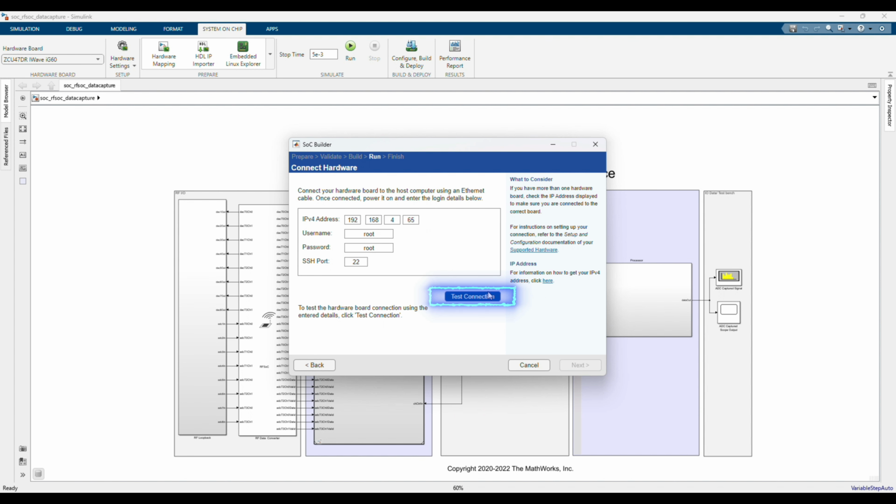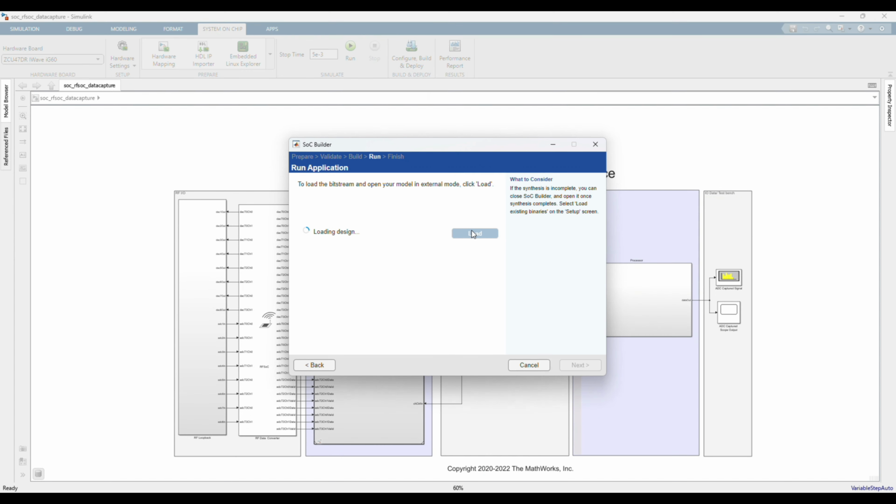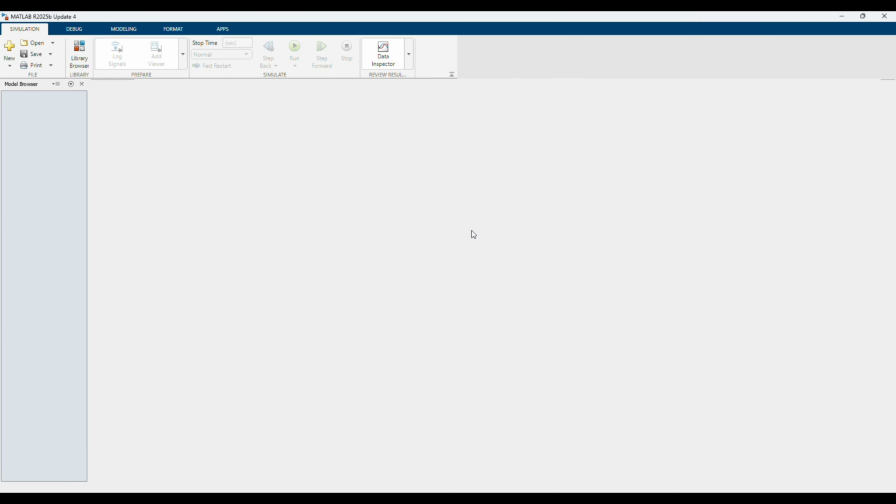After getting the ETH1 IP address, we enter it into MATLAB and test the connectivity of the board. After a successful connection, we click on Next and proceed to load the design onto the board. Once the design is loaded, it opens the software model.